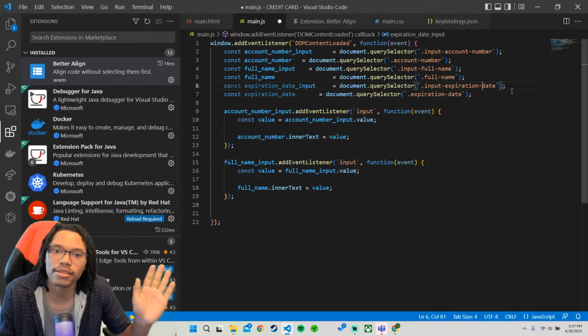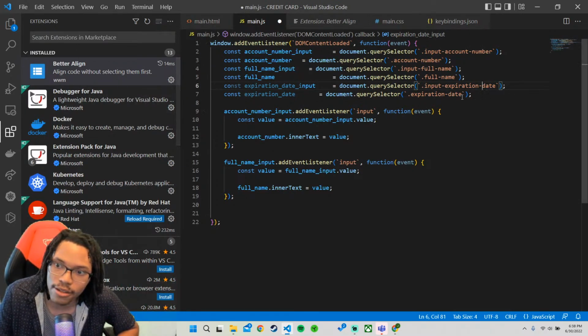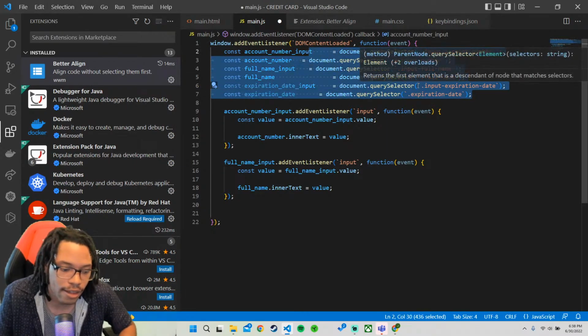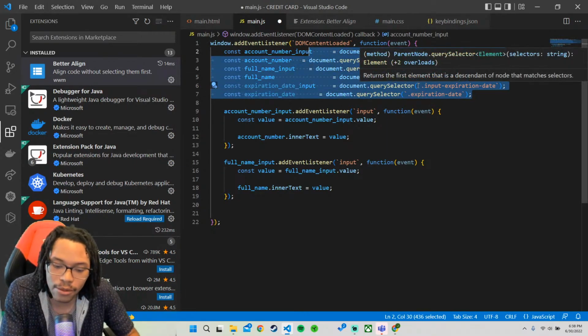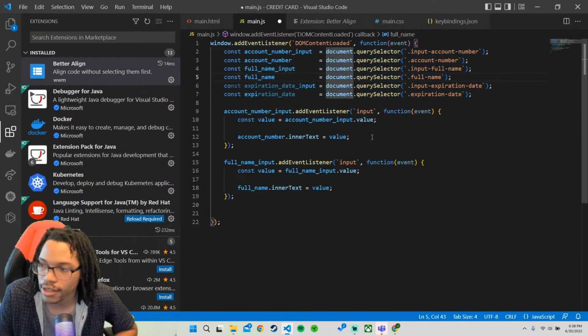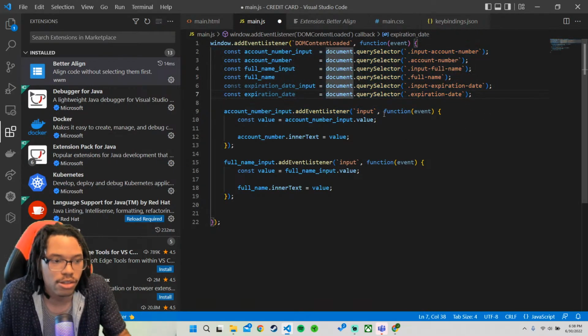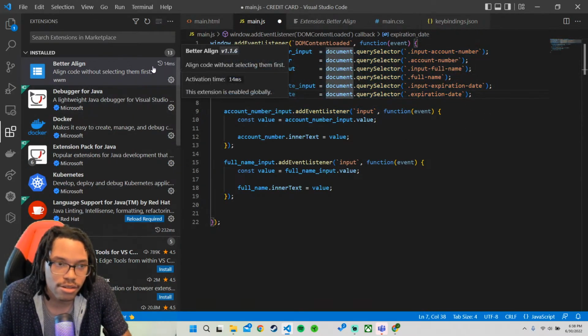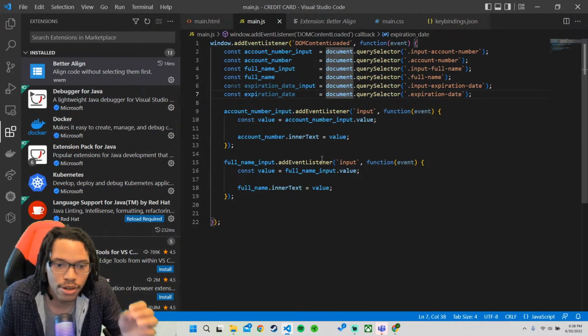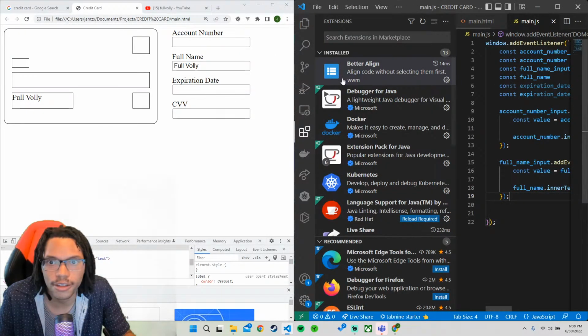They're all over the place. It's hard to read a little bit. So with Better Align, the VS Code extension, when you highlight everything and you press Control Command equals, it aligns the variables, and it's a lot better, a lot easier to read. So Better Align is a great VS Code extension. I use it all the time. It's great.